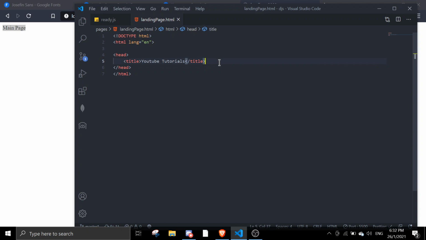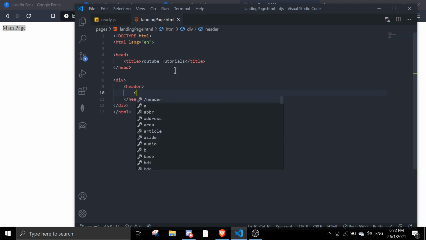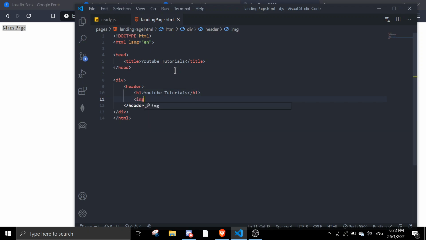Okay, and then next, after the head, we're gonna do a div, and then header. And in the header, we're gonna give an h1. Once again, put the bot's name, tutorials, and then next will be the image. So for src, we're gonna put the link, and for alt, I'm just gonna say bot's avatar.